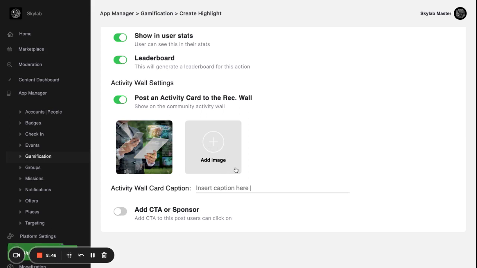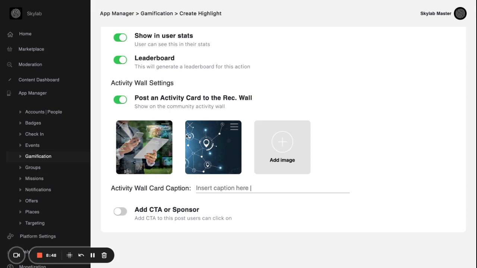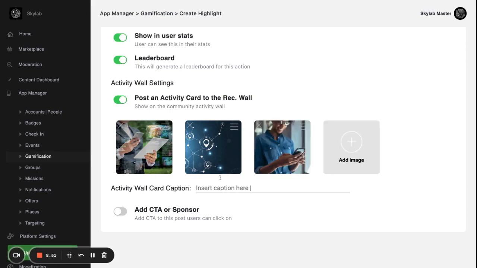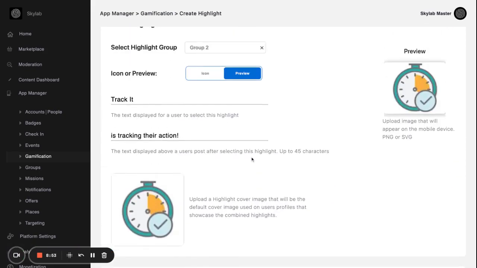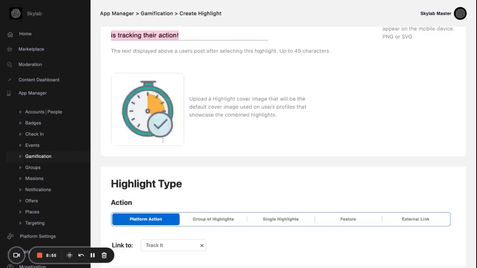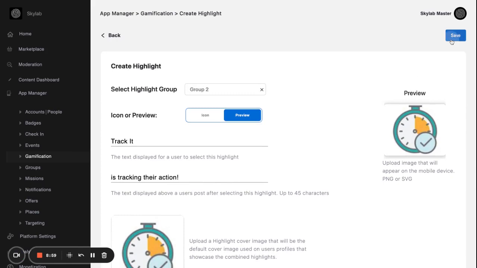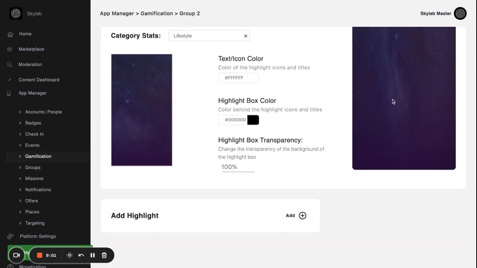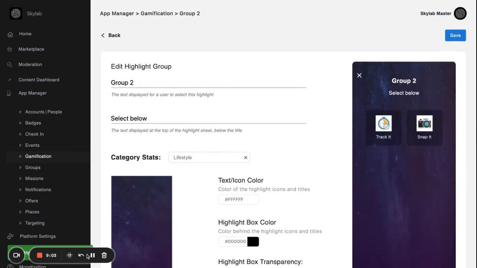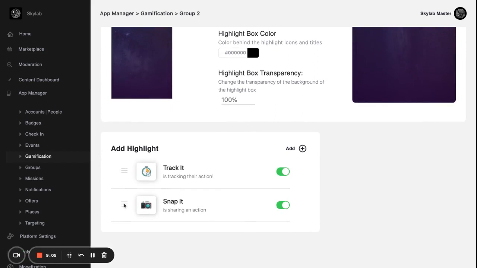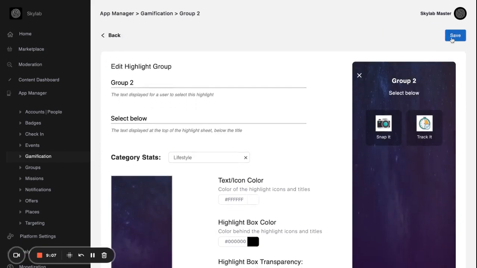Notice it doesn't work. You have to upload these one at a time. Okay, once you've done a few of these, notice that I have to add this down here at the bottom. And then I'm done. I'm going to hit save. So now we have successfully created our group 2, and I want that to be a snap it, track it. I'm going to save it.